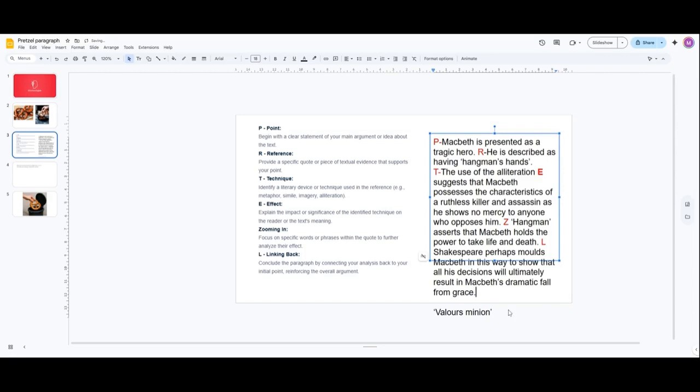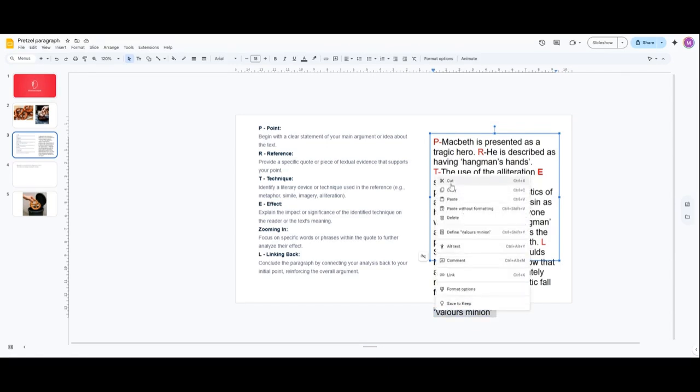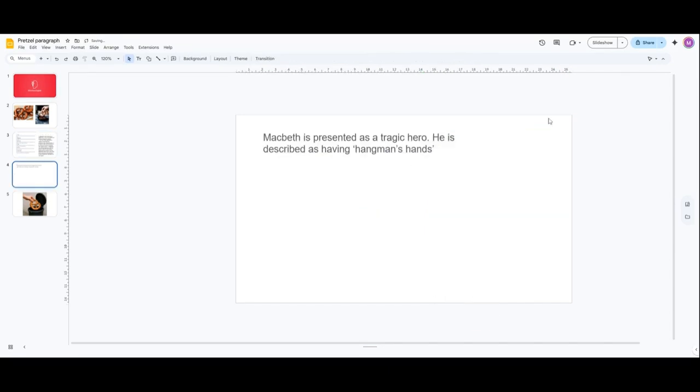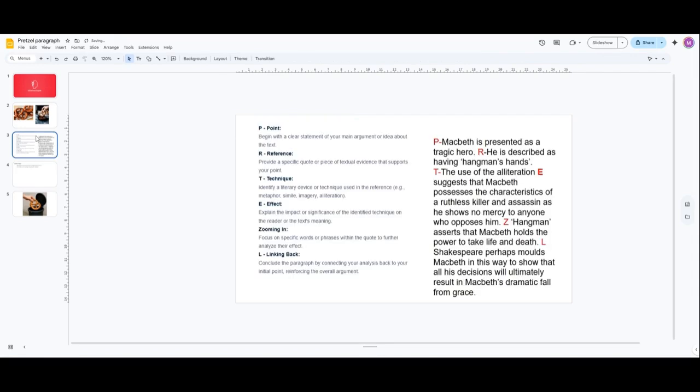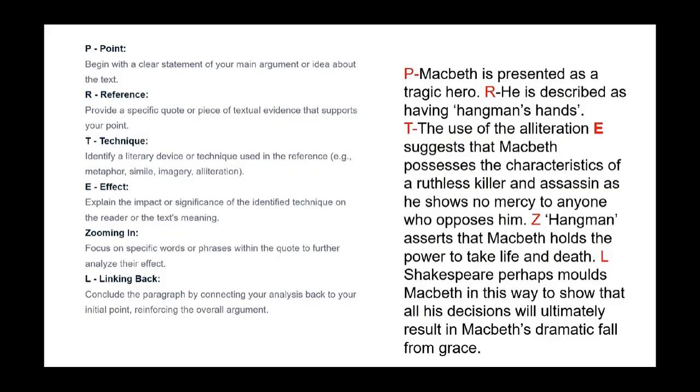All right, so that's my paragraph. If we look here, I didn't use the quote "Valour's minion," but that was an option that I could have gone with. I'm going to put that here for now for my next slide. So let's have a read of that. Macbeth is presented as a tragic hero. He is described as having hangman's hands.